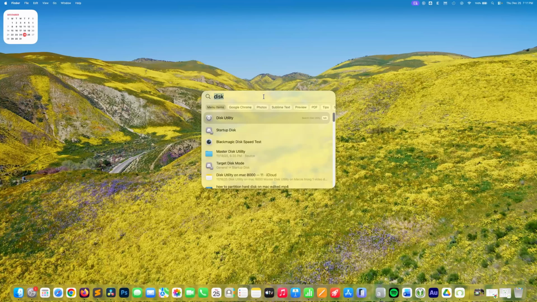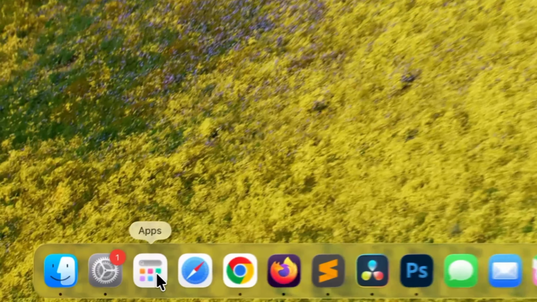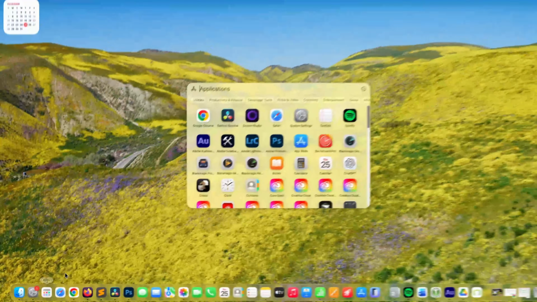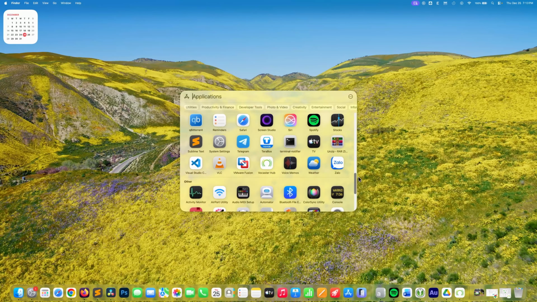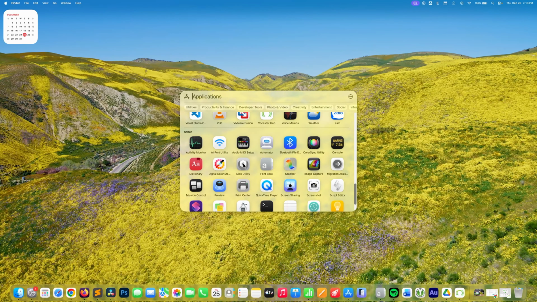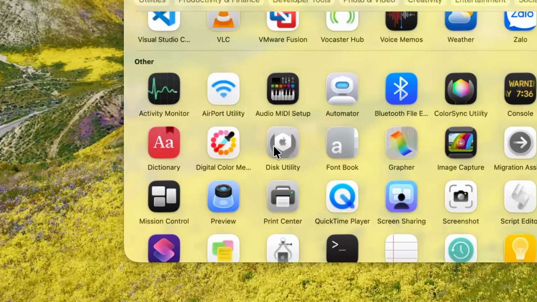And if your MacBook's dock hasn't been changed much, there's likely a Launchpad icon. Depending on your version of macOS, Launchpad might appear right on your dock. Go ahead and click on it. Here it will show all the applications you have installed on your Mac. At this point, you can swipe through and manually find the Disk Utility app. It will show up here as well.